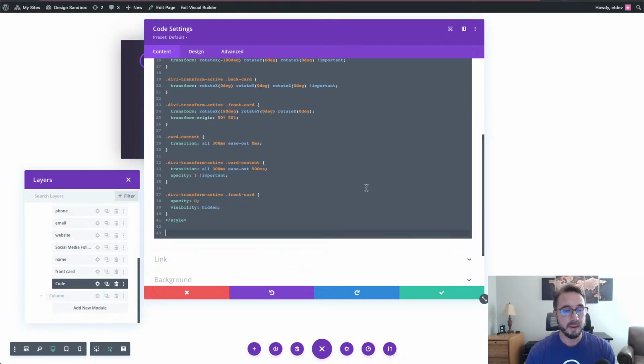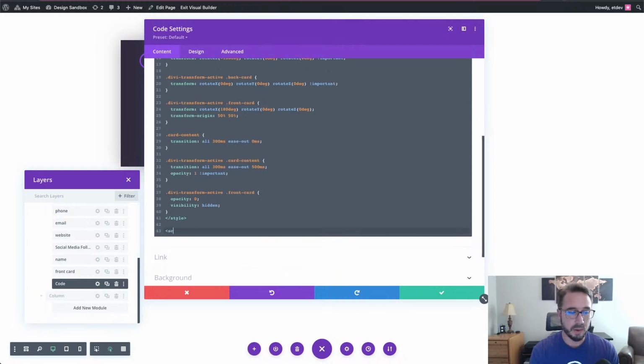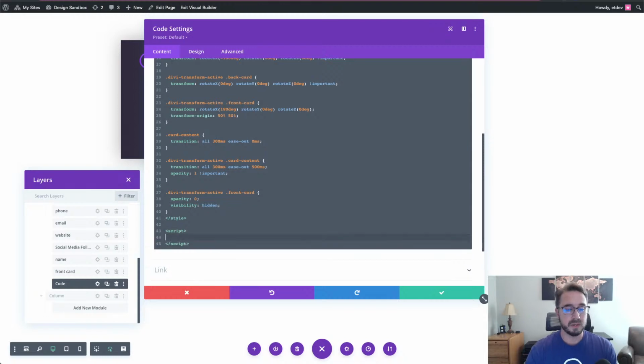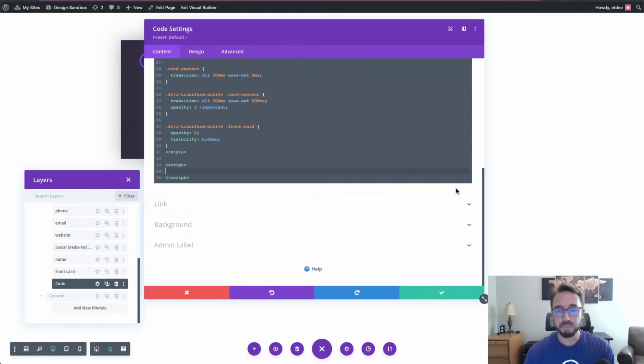And then the next one is our JavaScript, so I'm going to have to surround that with a script tag and then paste it in.